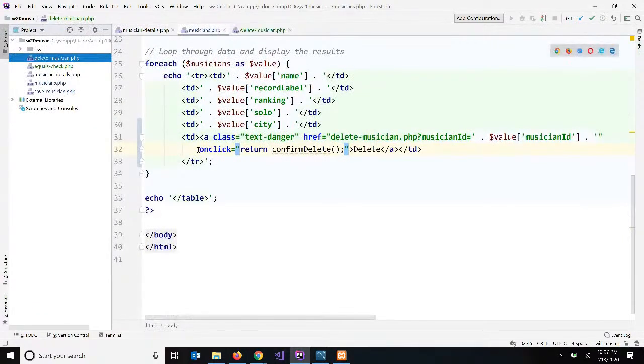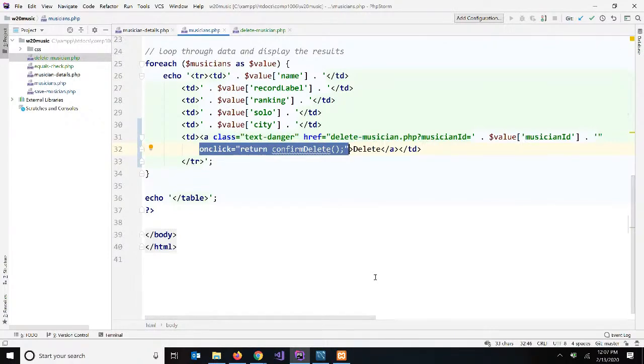So this code goes inside of our A tag. But this isn't going to work yet because we don't have a confirm delete function. We need to write that function in JavaScript. So we could put this function right in this page. Generally, it's not a good idea.